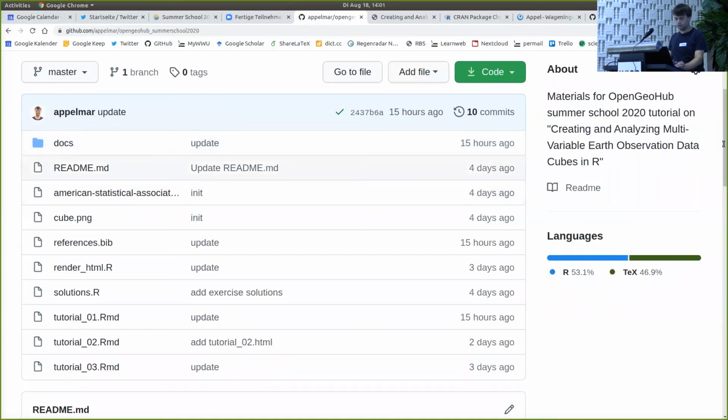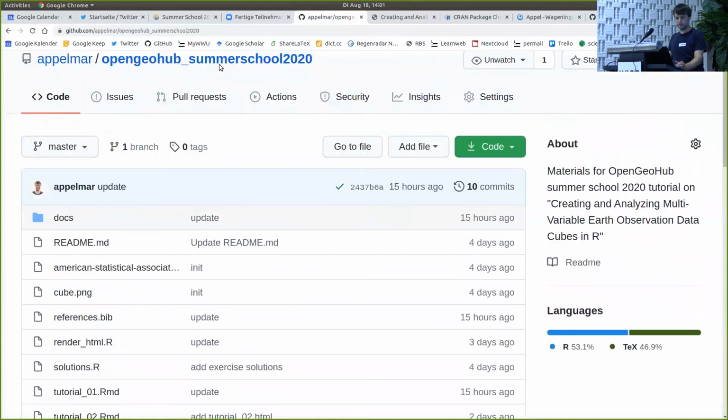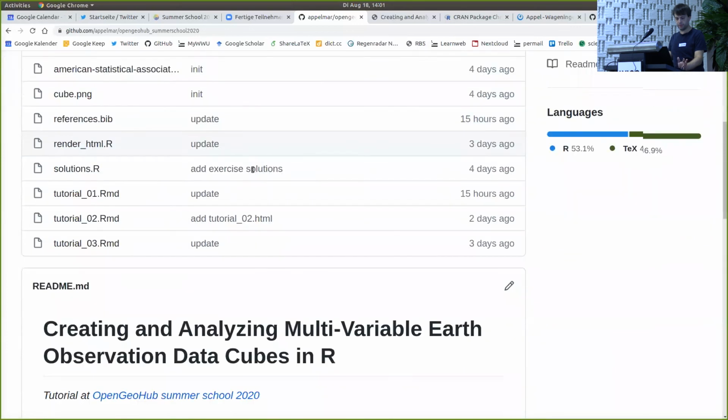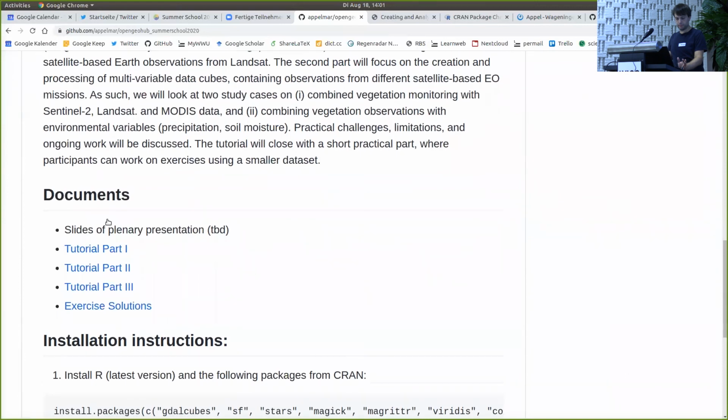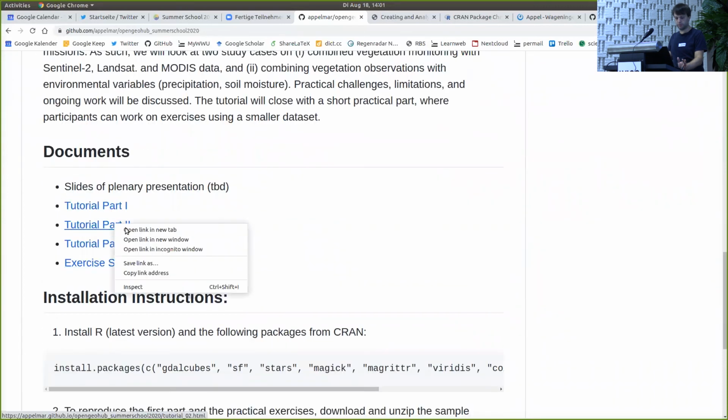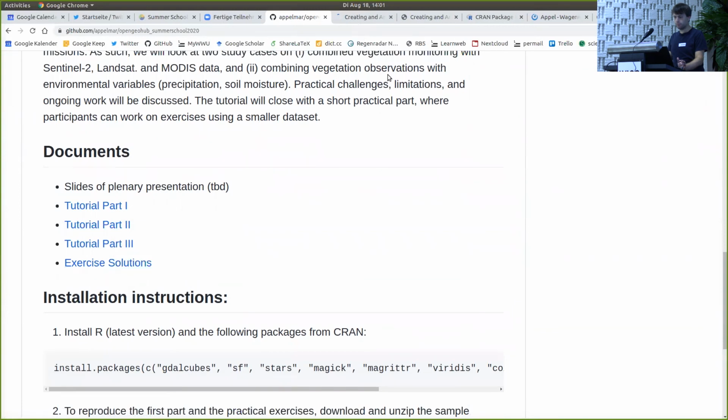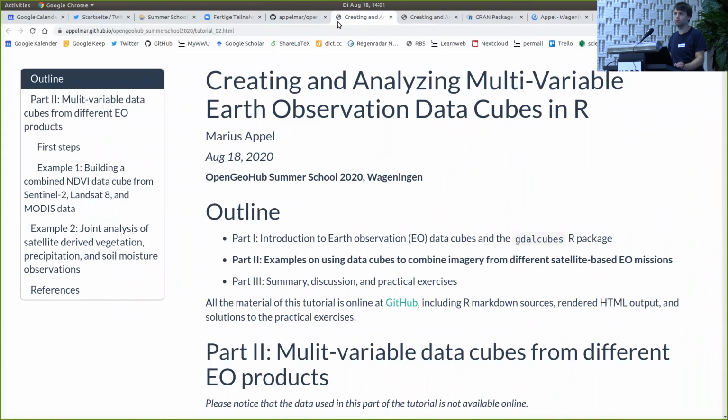So on my GitHub page of this tutorial, actually, you see the R Markdown documents and also the rendered HTML output. And this time, compared to the first part of the tutorial, I'm not going to execute everything live here because it just takes a minute more per chunk. So, and I don't want to wait that long. But other than that, we have plenty of time in this part of the tutorial.